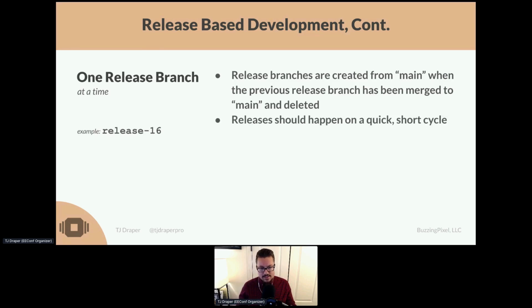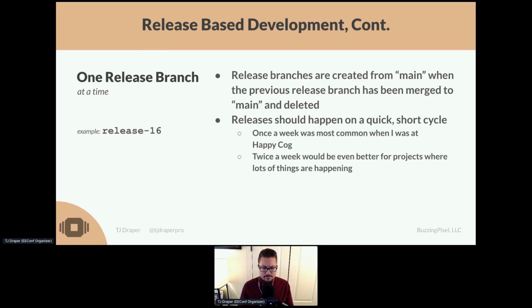As I said, releases should happen on a quick and short cycle. For instance, at HappyCog, the main project that I was on, we released once a week, a scheduled release on Wednesdays. And twice a week, in my opinion, would be better, especially for projects that are moving faster or have more developers committing more features. Once stuff is approved, you want it out there in production. So I think twice a week would be really good.